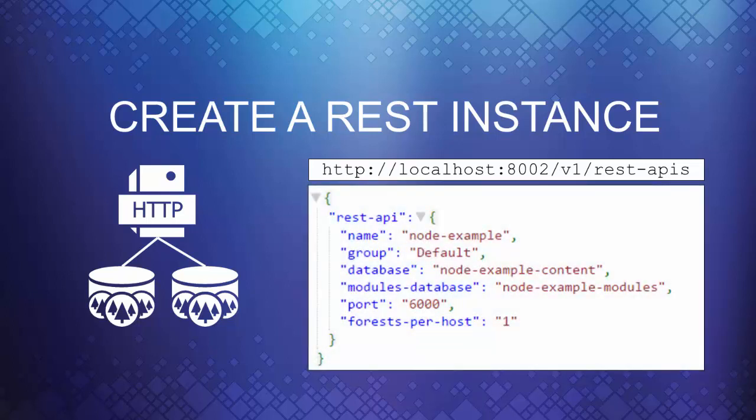When you post to this endpoint, it will create for you a new REST instance and its necessary databases based on the configuration data that you provide in the request. Here we see that configuration data modeled as JSON, where we're defining things like the name of this REST instance, the group in our MarkLogic cluster to which it should belong, and then the names of the content and modules databases. If those databases don't exist, they will automatically get created for us. And finally, we see the port number that the HTTP application server will be defined at.